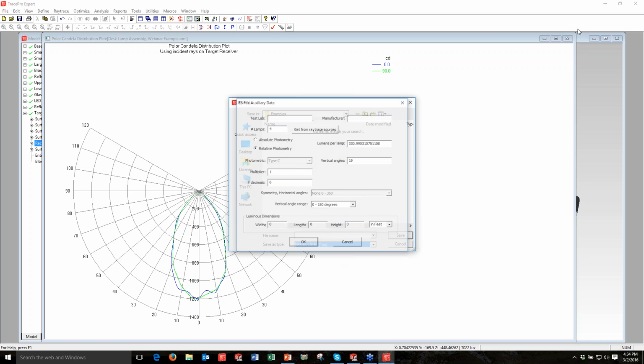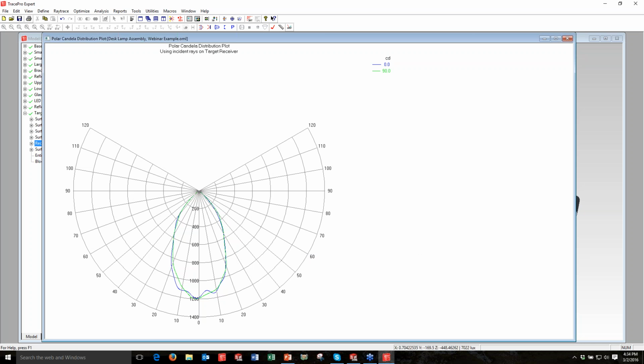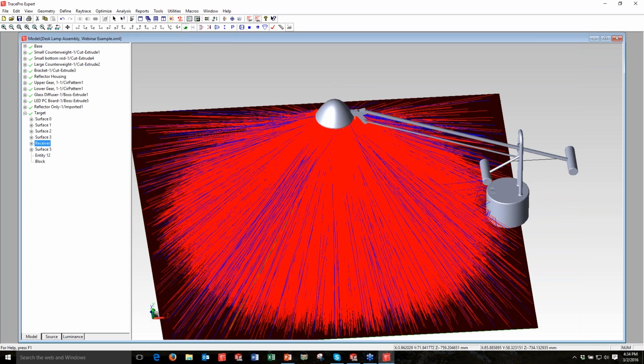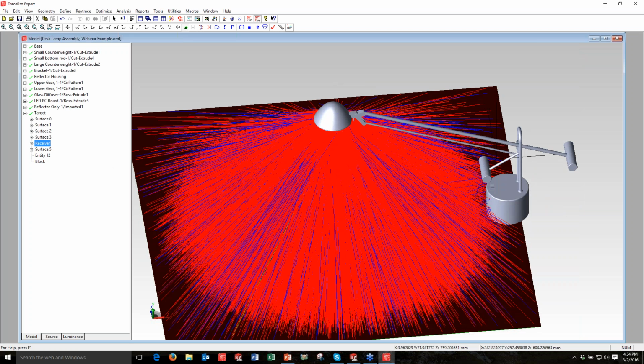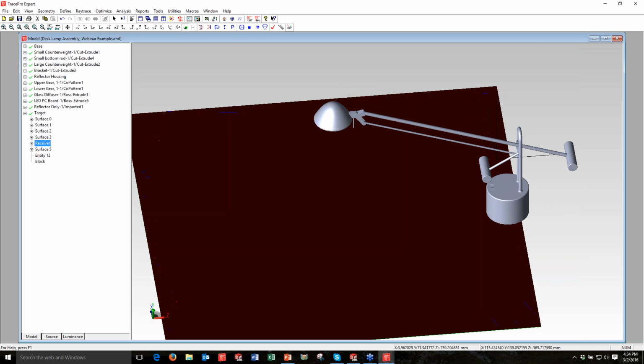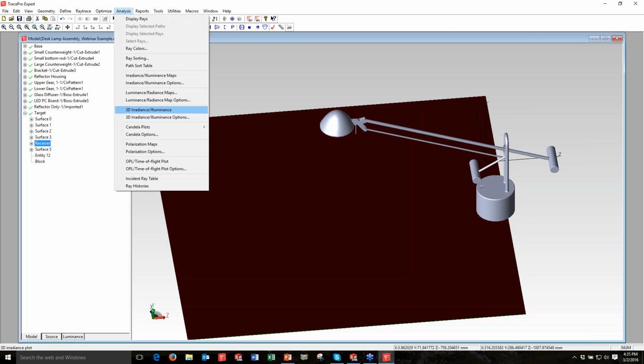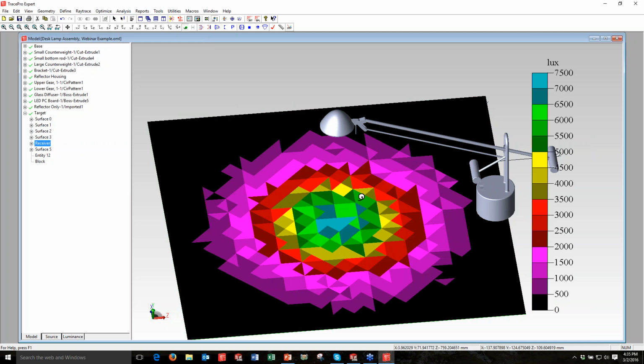And lastly here, I just want to show a different type of irradiance illuminance map. So I'm going to turn the rays off. And when you turn ray display off in TracePro, they're still there. All the results are still there. It's turning off the display of the rays. But I could come up here and I could go to Analysis, 3D Irradiance. And this is going to show it right on the surface in the model.